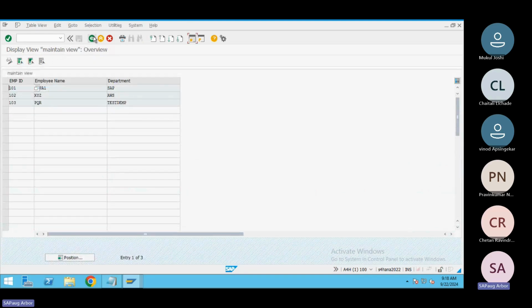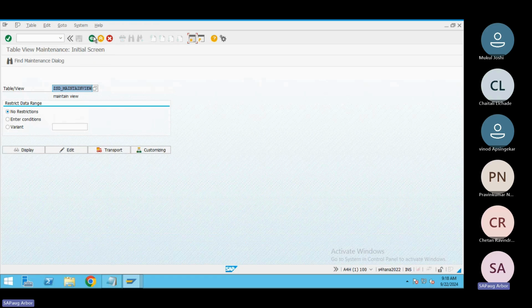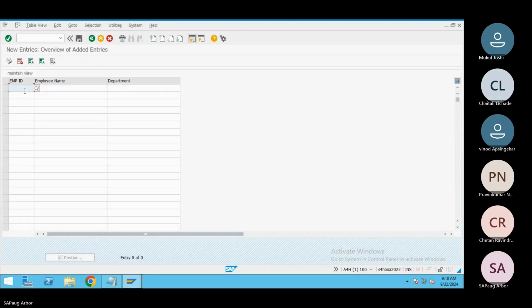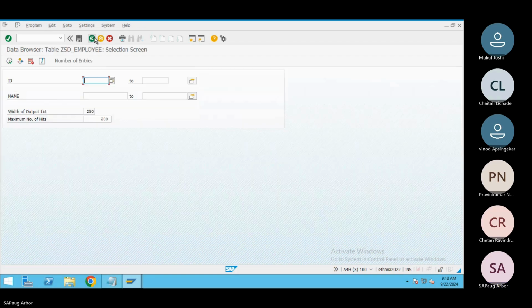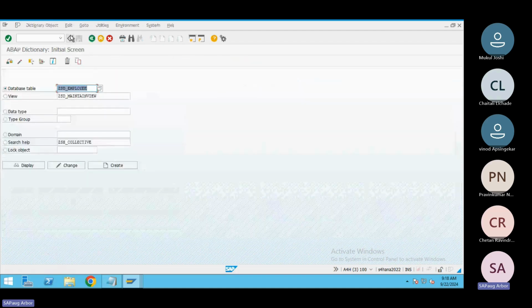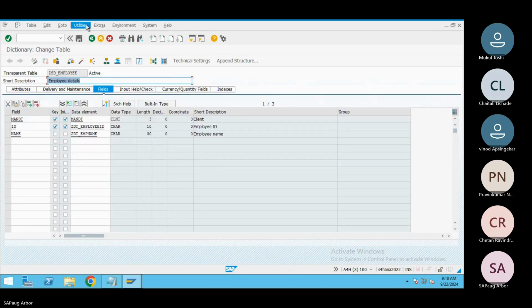But if I try to create a new one, 104, employee name Kumar, department AMS, it is not allowing me, because the base table should contain this entry, the key field. So if I add this in the base table, then it allows me to maintain that.